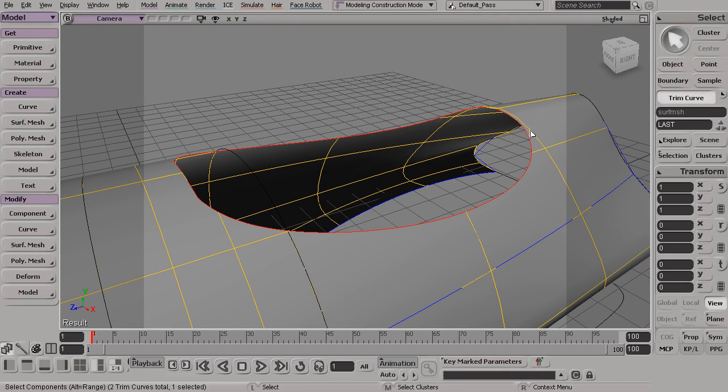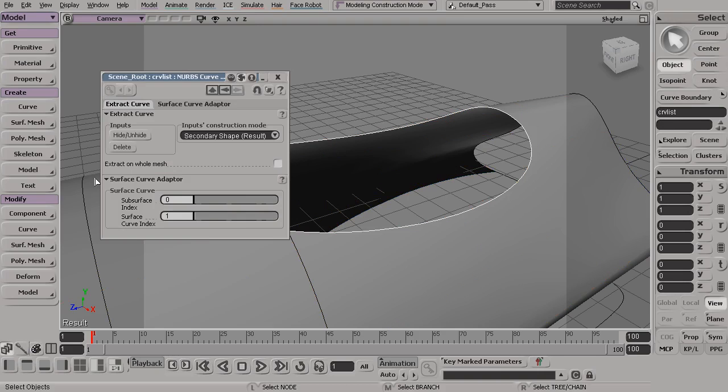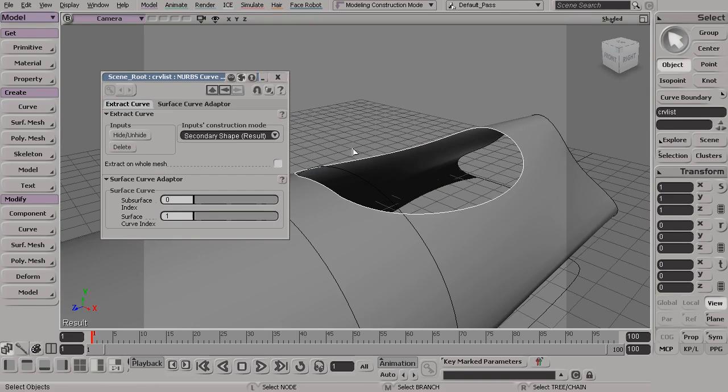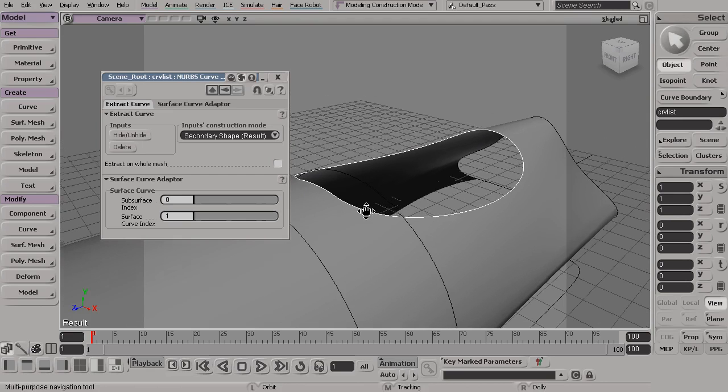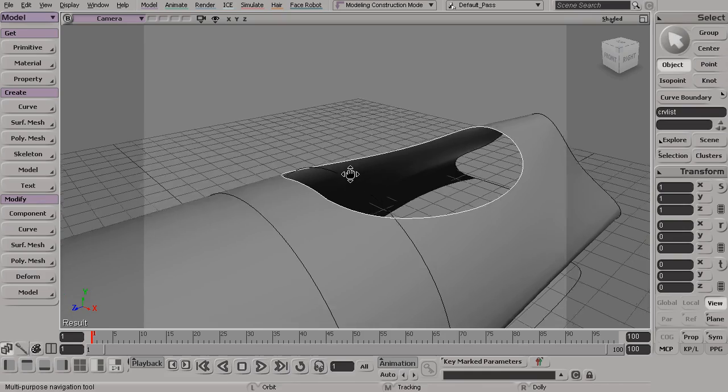So with this trim curve selected, let's go to Create Curve, because I want to build a new curve on top of this. We'll go to Create Curve, and let's choose Extract from Surfaces. There we are. You can see in white, here's my new curve that has been built for me. Everything should be good, so we'll go ahead and close this out.